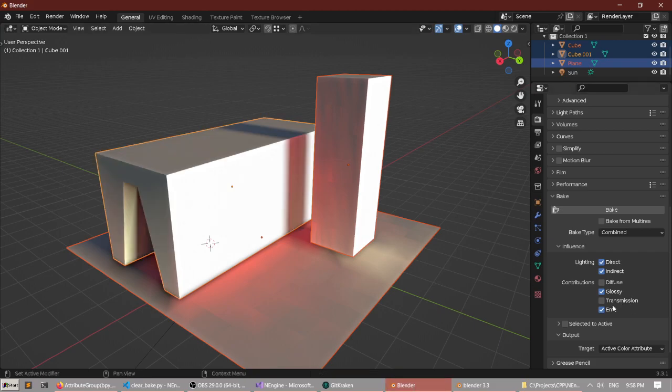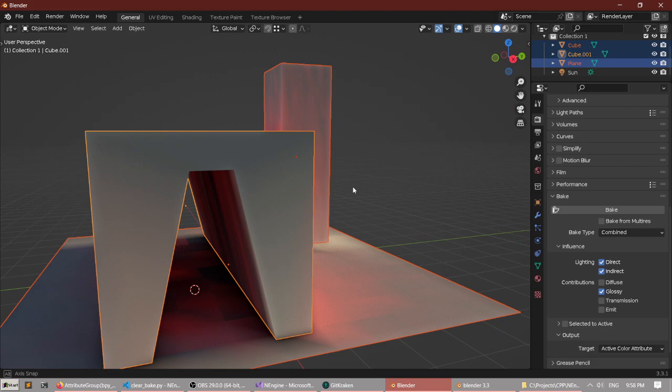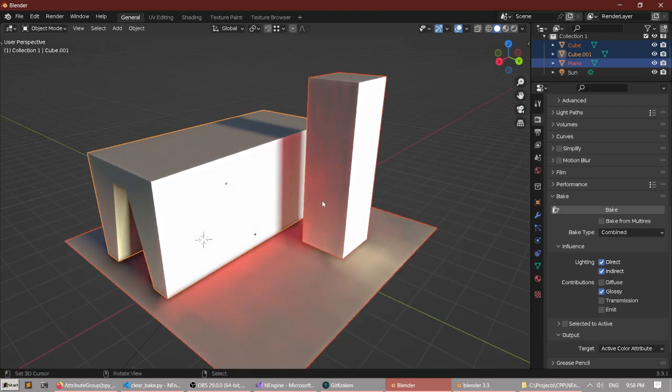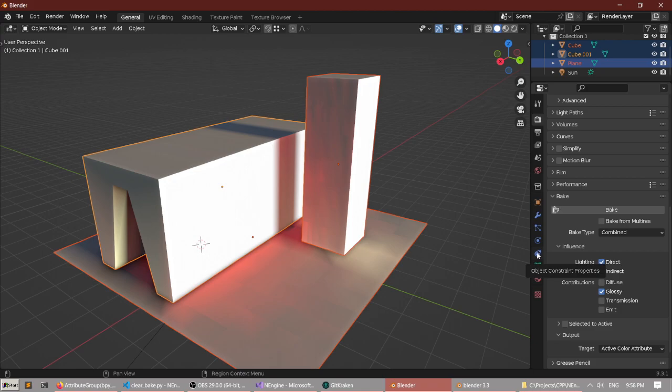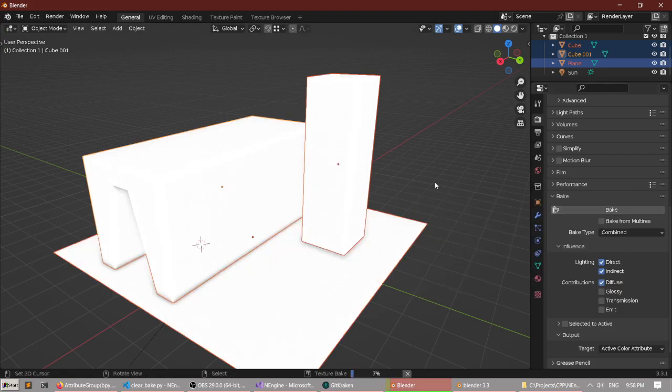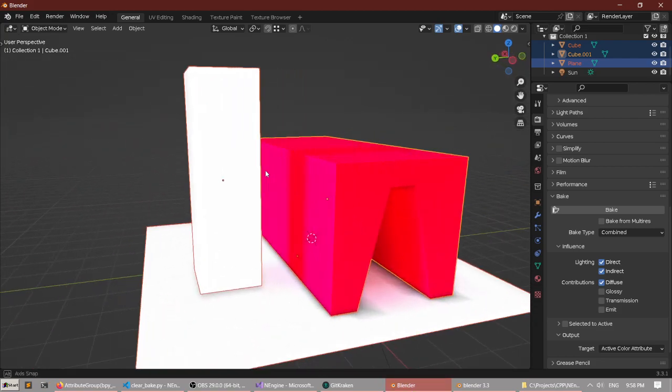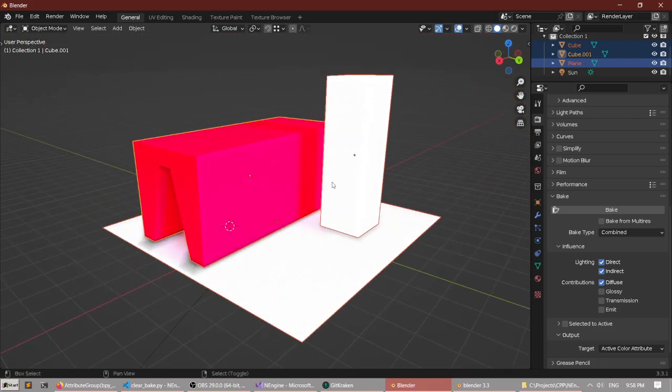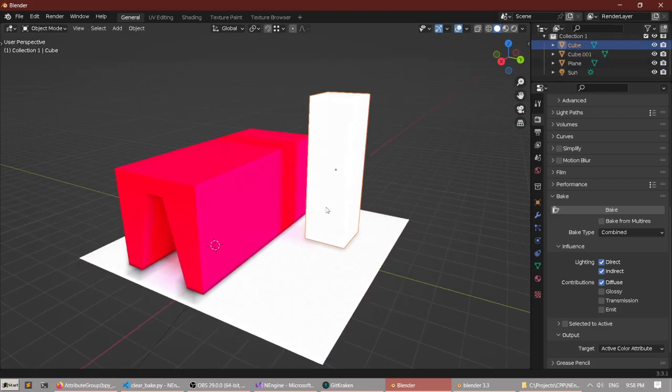Yeah, there's no difference. Maybe that's what I need. So it doesn't make any sense. I mean, it kind of makes sense if you think about the glossy is like reflection. So yeah, it's definitely not. Diffuse will just make it the color.